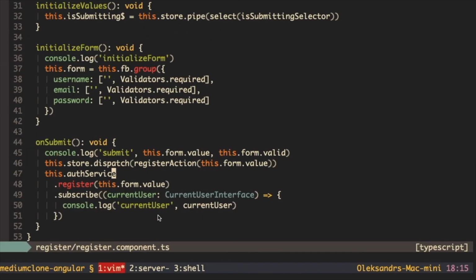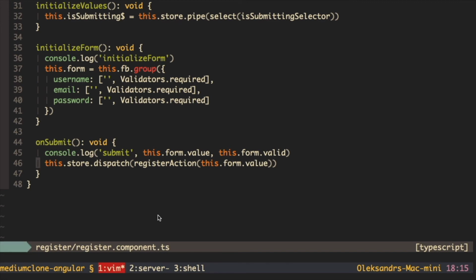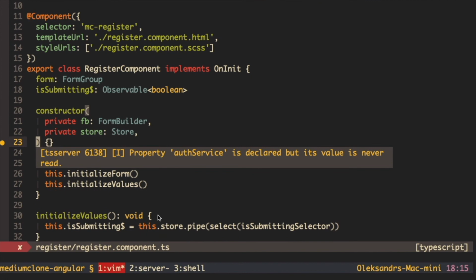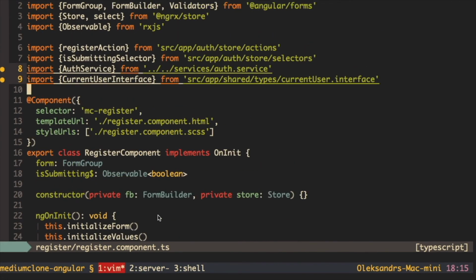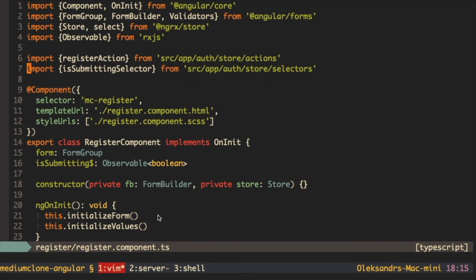Obviously we won't do them directly from our component, so we can remove this code safely. And on the next lecture we will start with effects. So here I remove the call and Auth service from our component. And then we don't need these two imports with Auth service and current user.